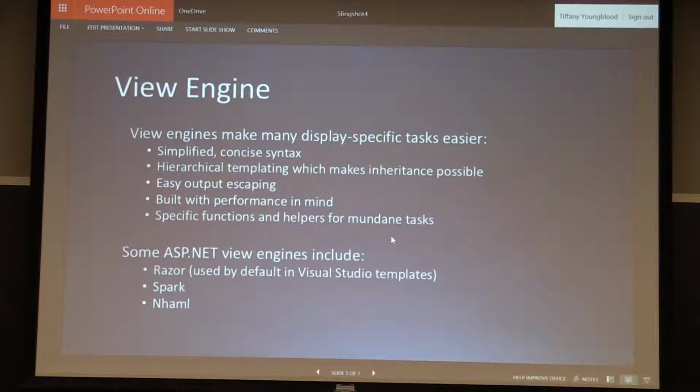Excellent. All right. It shortens your syntax, so it makes most of your code a lot shorter.